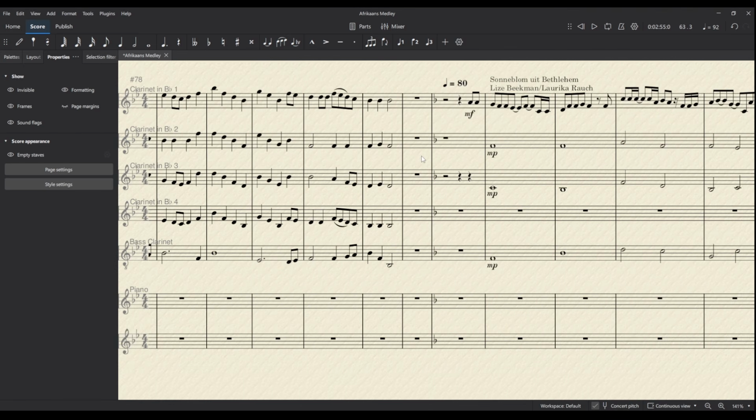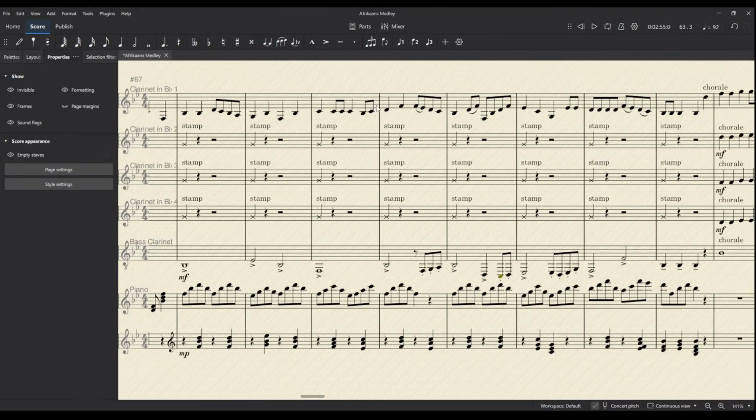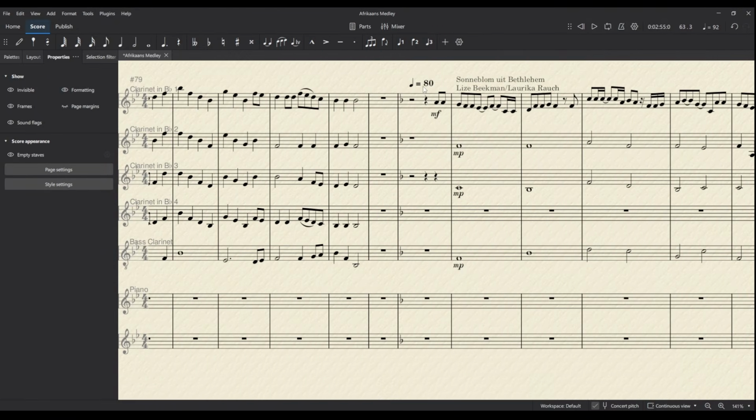Let's move on. Okay, here's our first key change one. We're going firstly from crotchet equals 92 to crotchet equals 80. So we are slowing down and we're changing key to the dominant. We're going from B flat major to F major. So let's hear the last two bars.